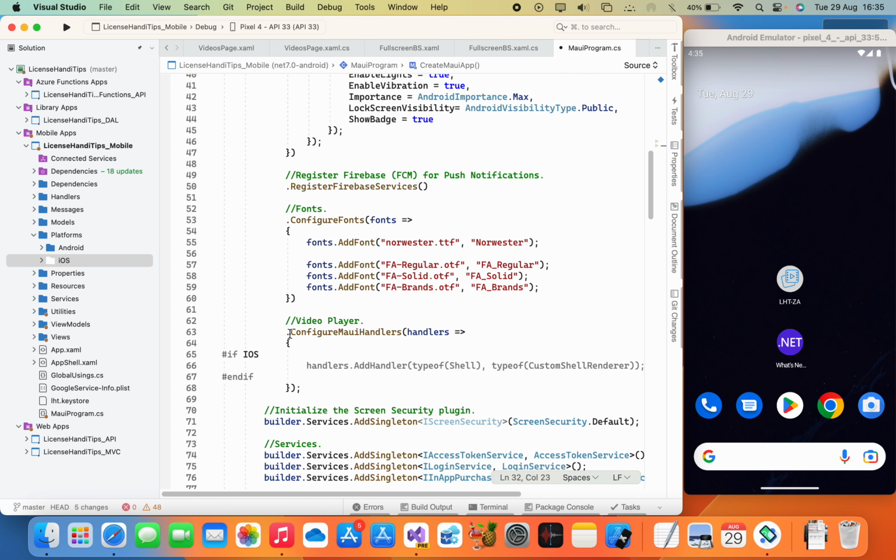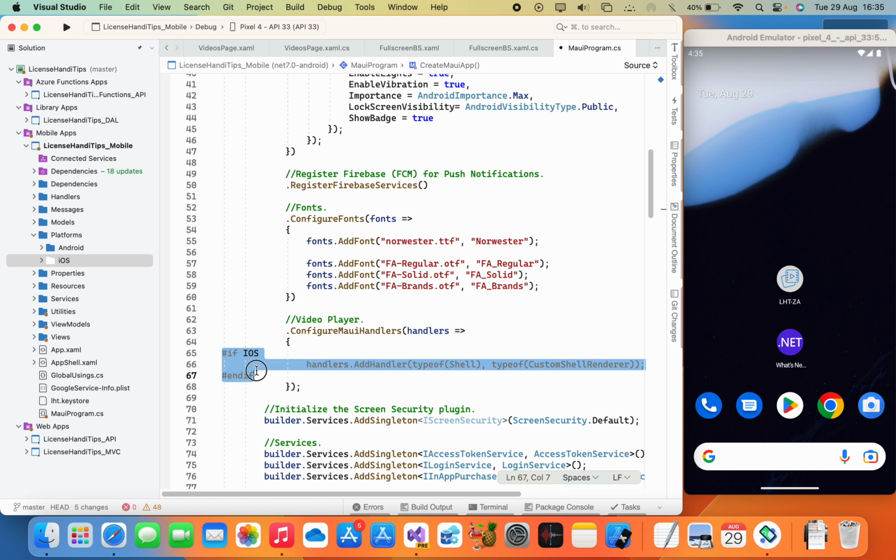Number two, I want to talk about this guy. What he does is he says whatever is inside line number 66 is only for iOS, and you're going to be seeing more of this. This is me trying to rush and show you what to expect. What I'm doing here is a custom shell renderer. There's something I'm doing specifically for Shell.